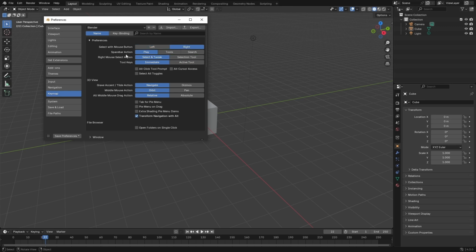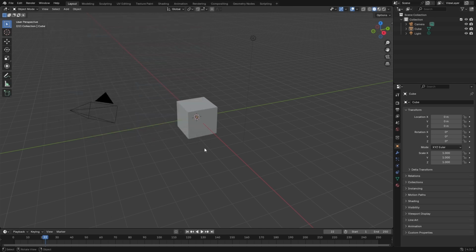And the second thing is, what do we want to do with the space bar? In my case, I like to use it to search. This configuration comes very much according to your taste, but from my point of view, this is the most viable way to configure it. So I'll close here, and let's take a look at our interface.